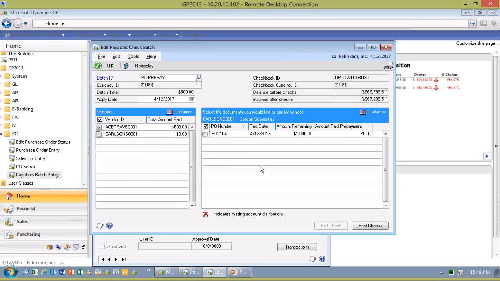So not only can you trigger the payment, but it really facilitates your separation of duties because the person who's generating the purchase order really shouldn't be the same person that's generating the prepayment. So payables can go ahead and generate the check and give it to the person who's generating the purchase order, attach it to the purchase order, and send it off to the vendor.